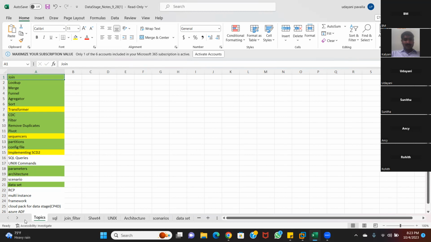There are 3 types. Parameters, parameter sets, and environmental variables. What is the difference between parameters and parameter sets? Parameters we can use only in that job itself, whereas parameter sets are used across jobs; we can call the parameter sets in different jobs.